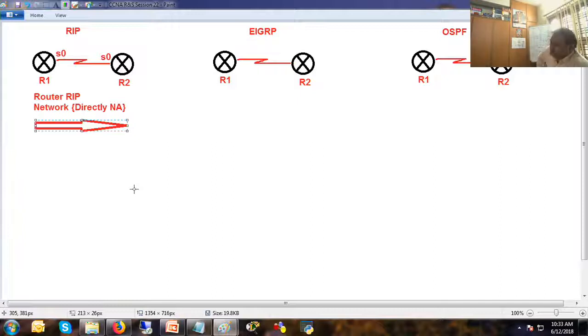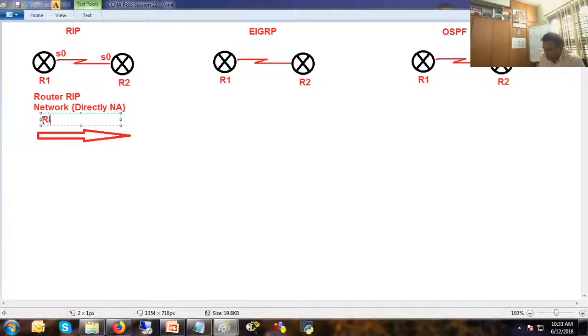RIP update messages. Only RIP updates it will send. Okay. So what will it send? RIP updates. Correct the basics, then we will go deeper. Now who is sending this? R1 is sending the RIP update, every 30 seconds. How many seconds? Every 30 seconds.